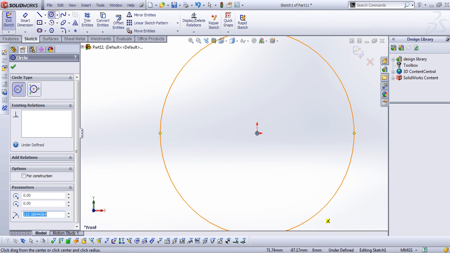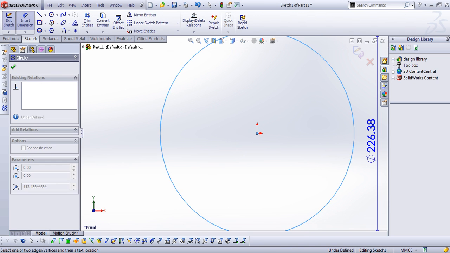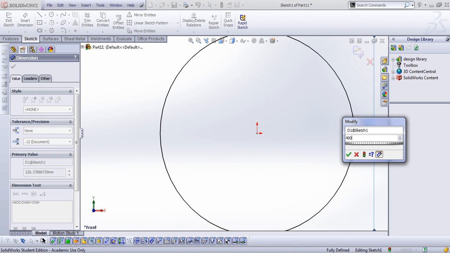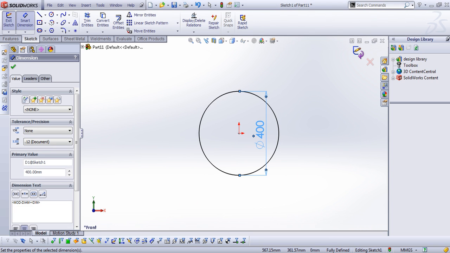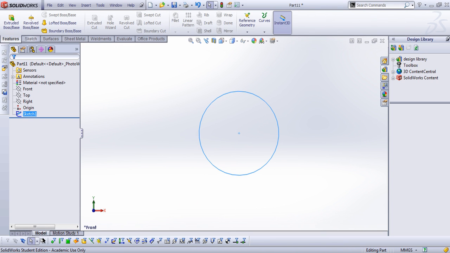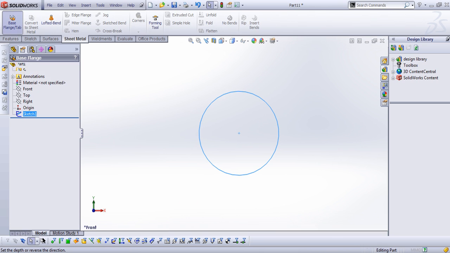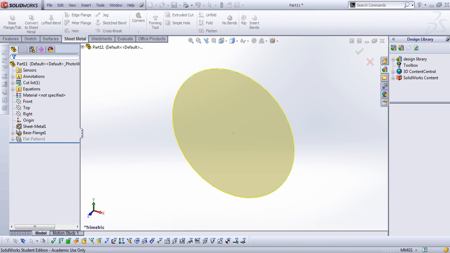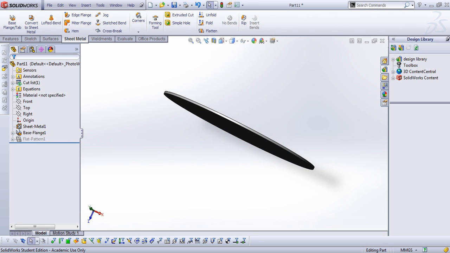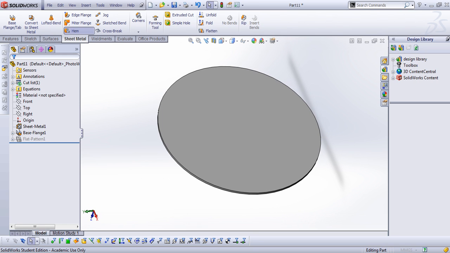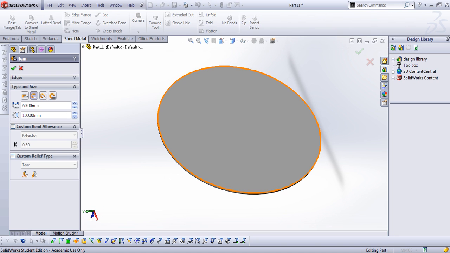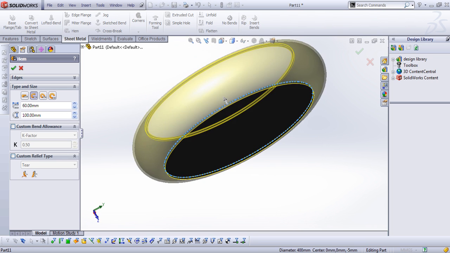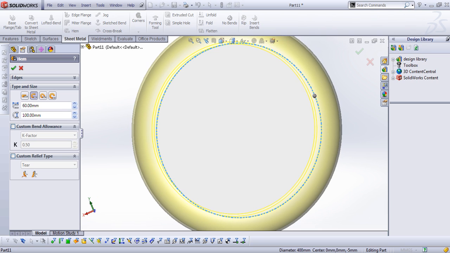So I make a circle, let's make the diameter 400, and then you go to sheet metal, make it 5 millimeter thickness, and then I go and I use hem, and you can see I simply make a geometry like this.